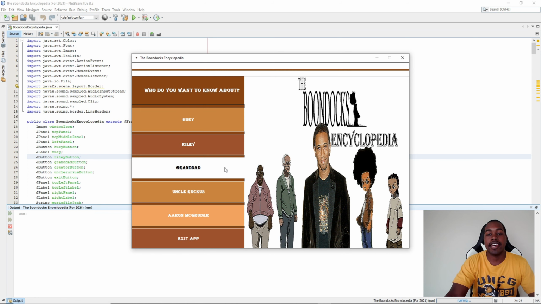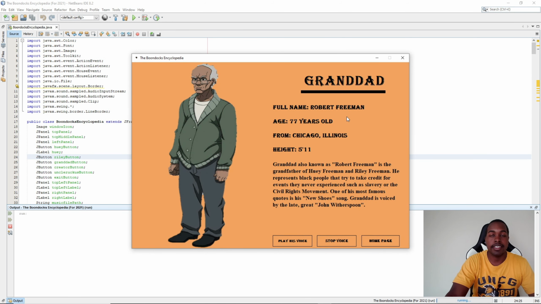Now let's look at Granddad. He's 77. His real name's Robert Freeman. He's the granddad of Huey Freeman and Riley Freeman. Let's play some of his voice memos.